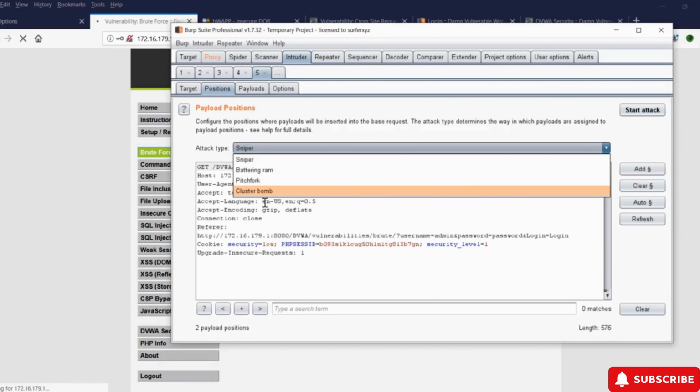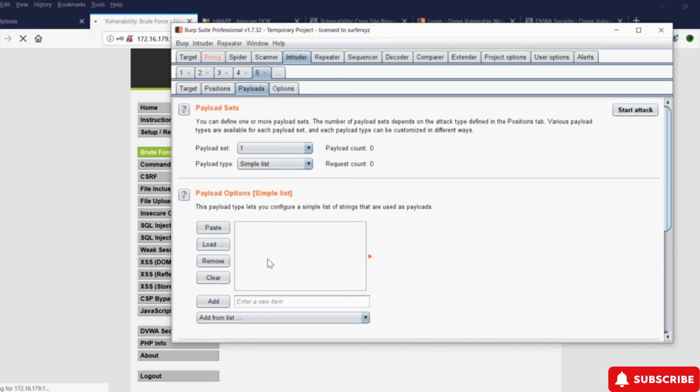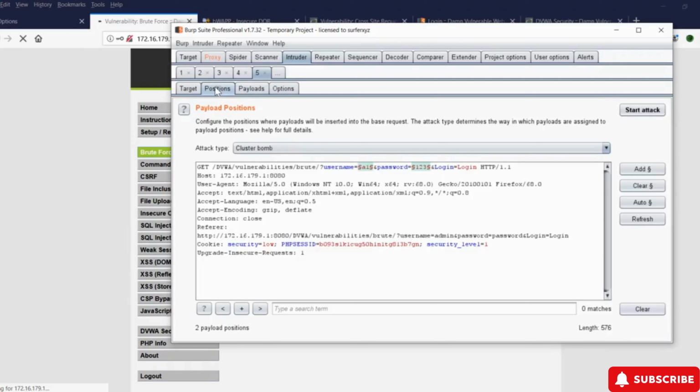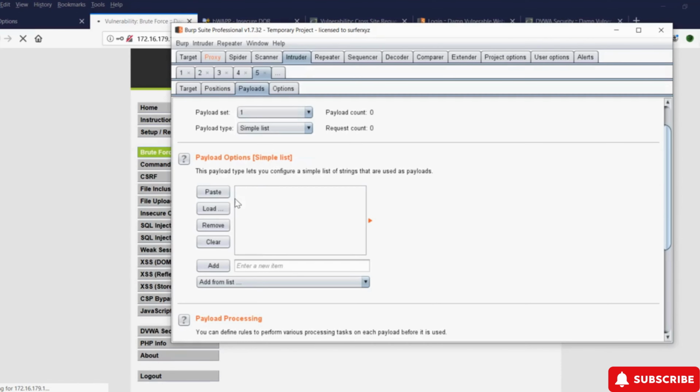Now double click this and add one over here and one over here. For this we will be using cluster bomb, as there are two payloads. In cluster bomb we input our payload list for payload set 1 and payload set 2, that is, username is payload set 1 and password is payload set 2. So what happens in cluster bomb is that it will brute force all the payloads of payload set 1 with payload set 2 and check which payloads are working.